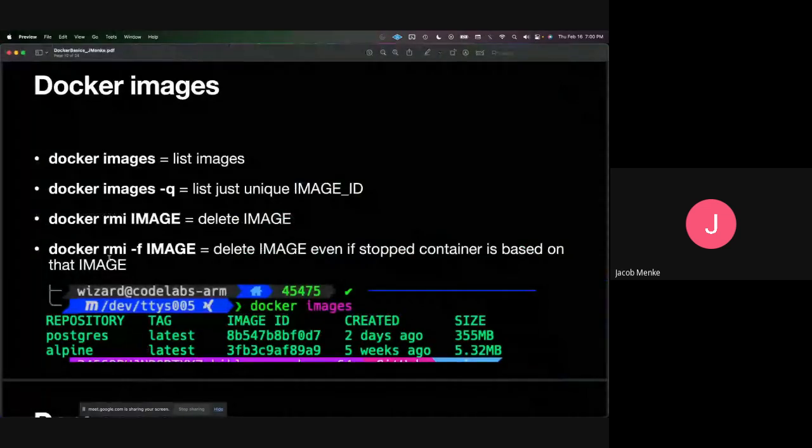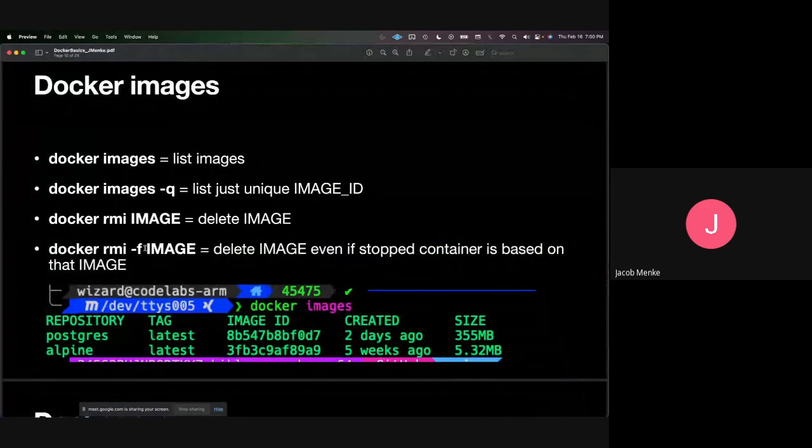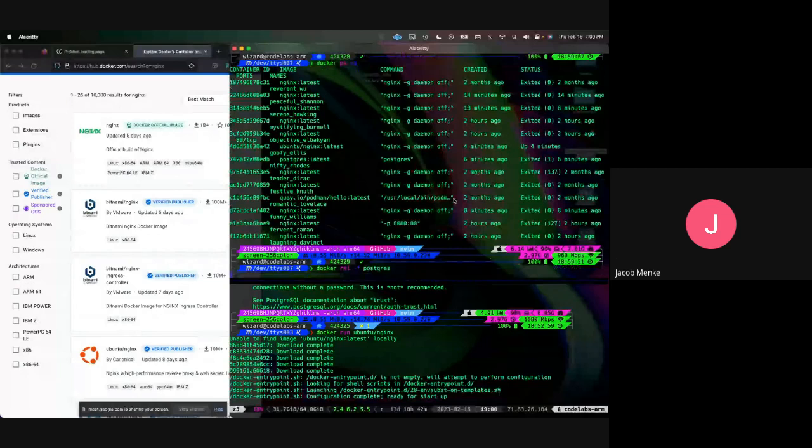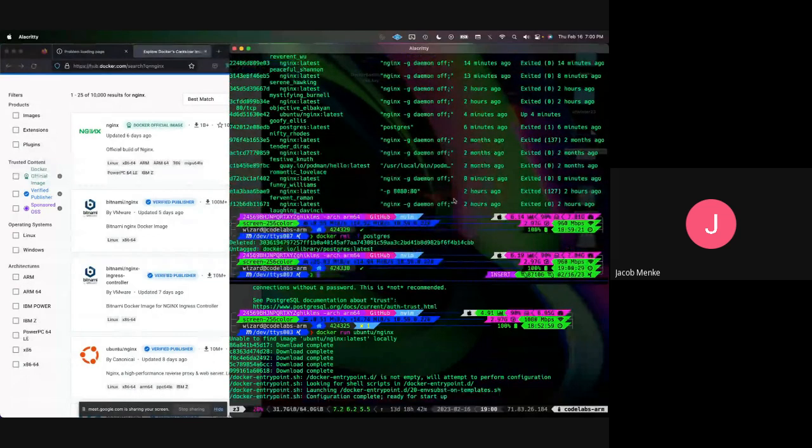You can force remove an image, even if there's a stopped container that's based on that image. So that's something you can do. docker rmi -f, so I can show that. docker rmi -f postgres. Now that just means that if I do docker run postgres, I've got to re-download that image to my local cache, right? And then create a container out of that image. That's what's going to happen if I run that.